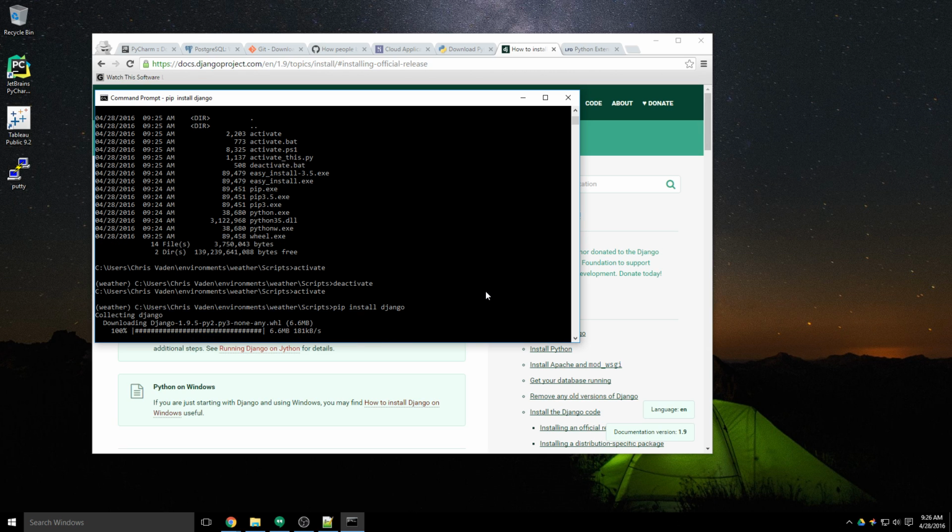So Django is going to be our framework. It's going to allow us to get our site on the internet. So that'd be the first thing that we install.